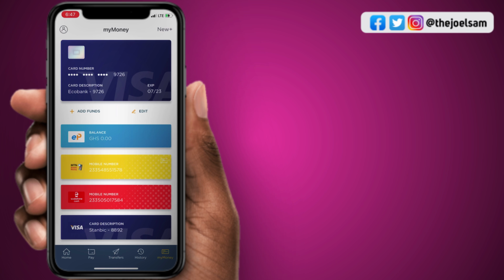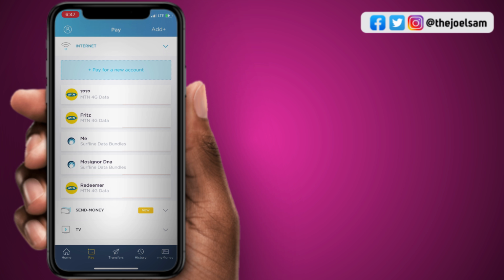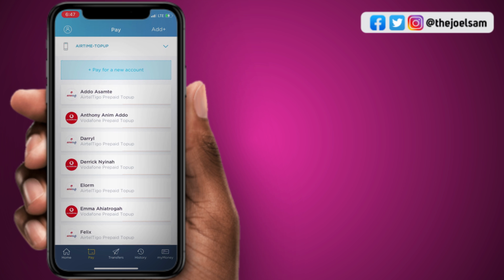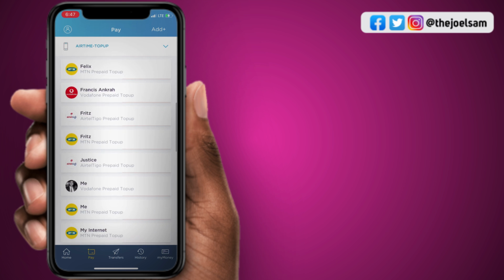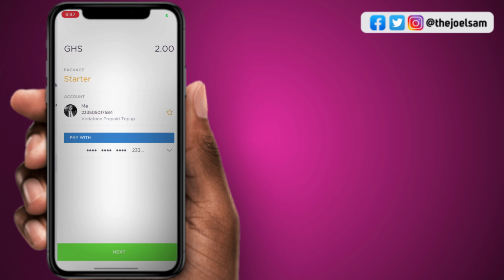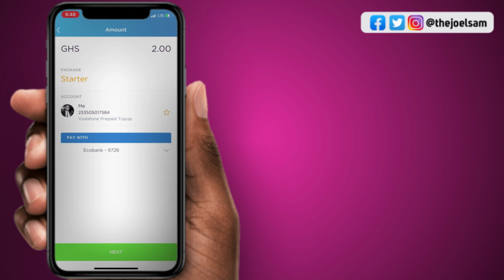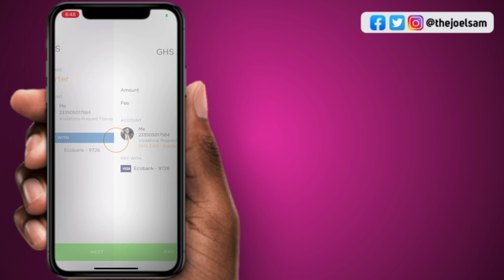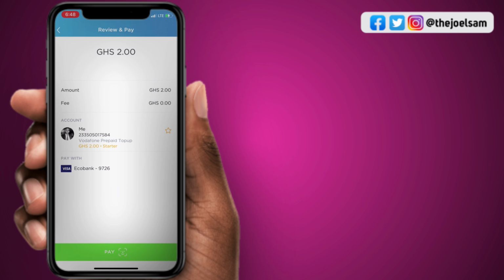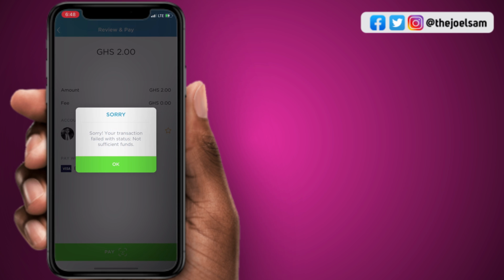So if I want to make any payments, assuming I want to make a transfer or I want to buy credits, let's assume I want to buy airtime. Okay. Fixed amount, 2 cedis. And then I select the card. So over here it's Ecobank. And then I pay. Because I have linked my pins to my Face ID, I just have to click the Face ID and it will pay. I don't have funds on the card at the moment, so the transaction didn't go through. But basically, this is how the card works.